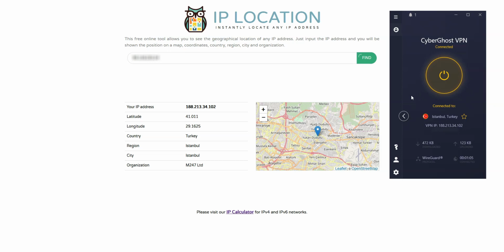I showed you how to do it from a computer, but it's the same principle if you're on a smartphone or tablet. The iOS and Android apps are quite similar to this one. CyberGhost even works on smart TV. I personally use it on Android TV.